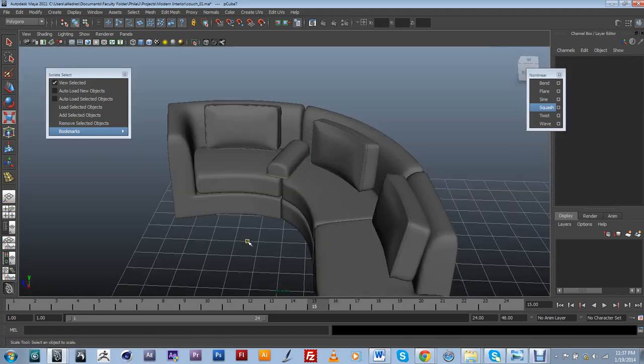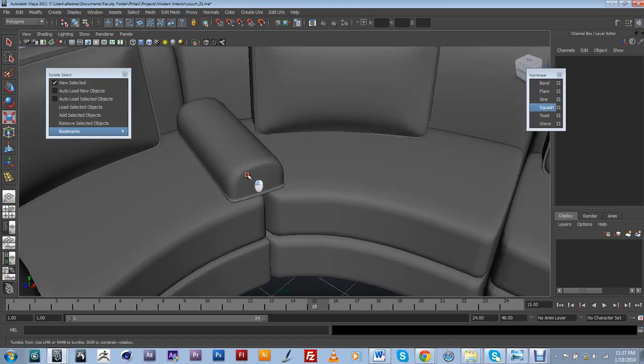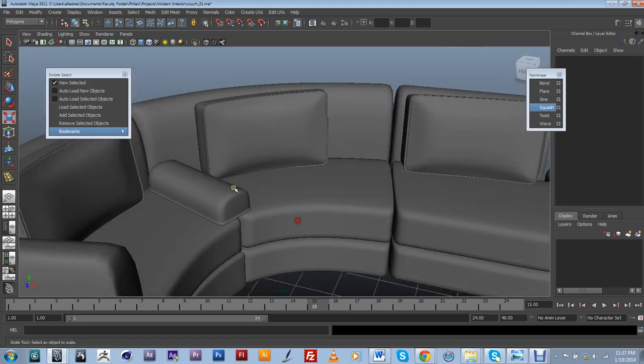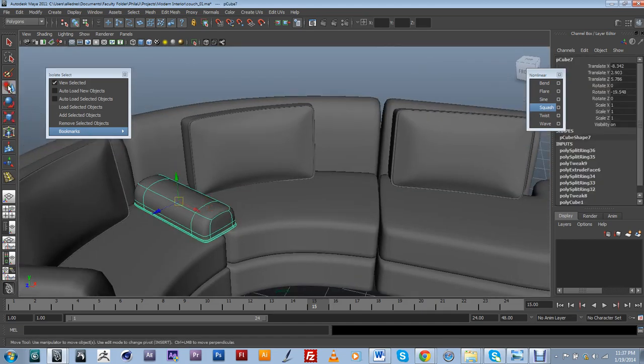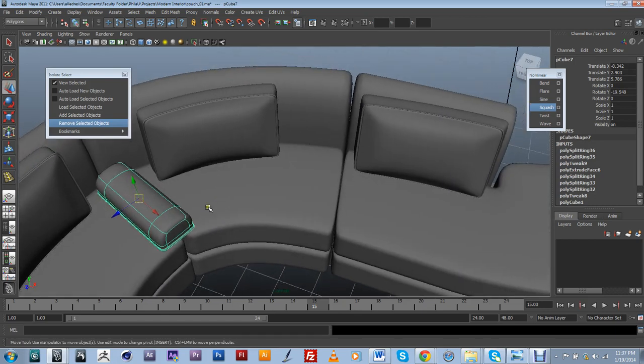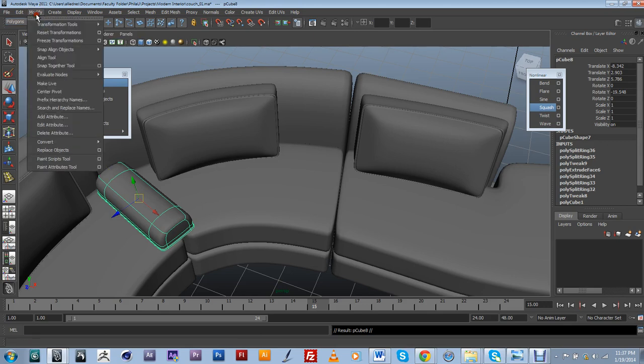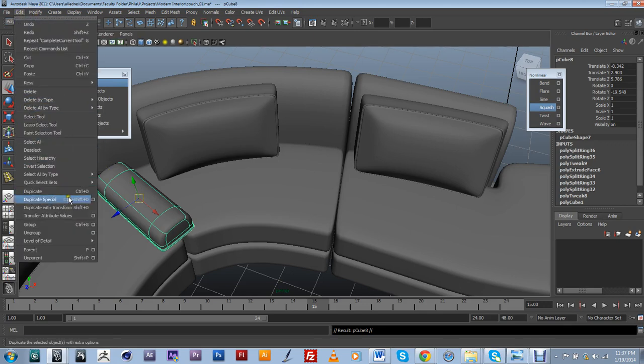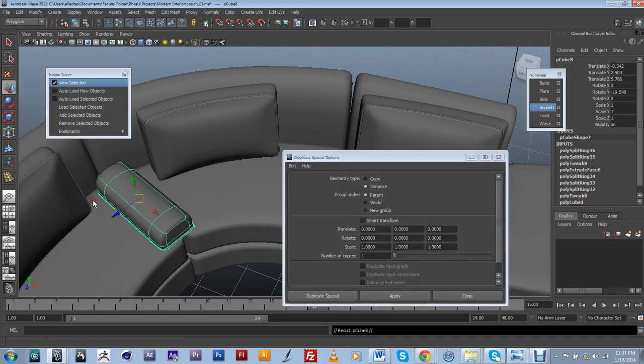Next thing I want to do is make an instance of it, and again, just in case I need to modify the original so I can make more changes to it, it'll just do it to both. So, Control Shift D, that's the duplicate special. I just want to make sure it's one copy of it, so it is, and then apply.